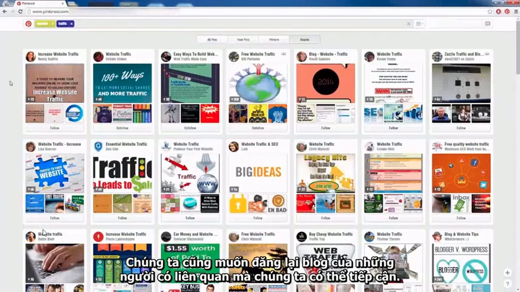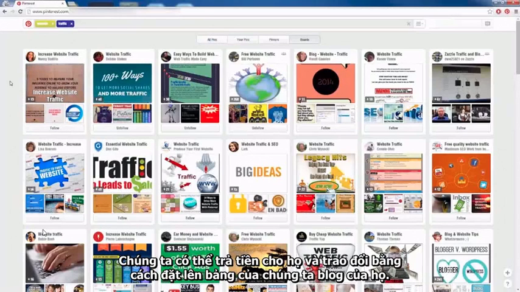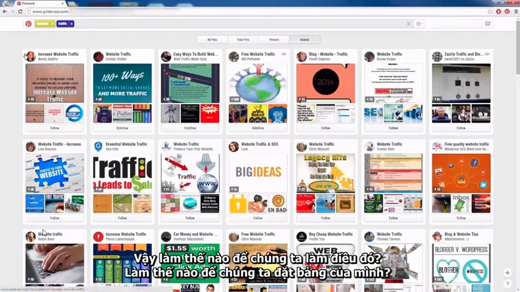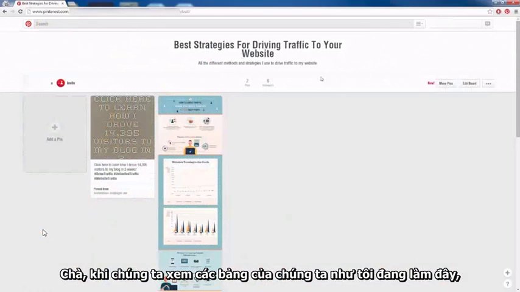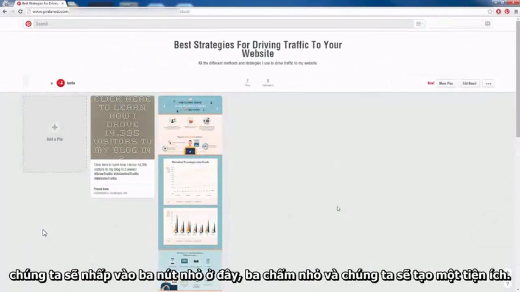And we also want to reach out to people who have related blogs and maybe pay them in exchange for them placing our board on their blog as well. All right. So how do we do that? How do we place our board? Well, when we are viewing our board, like I am here, we are going to click on the three little dots over here, and we're going to go to make a widget.